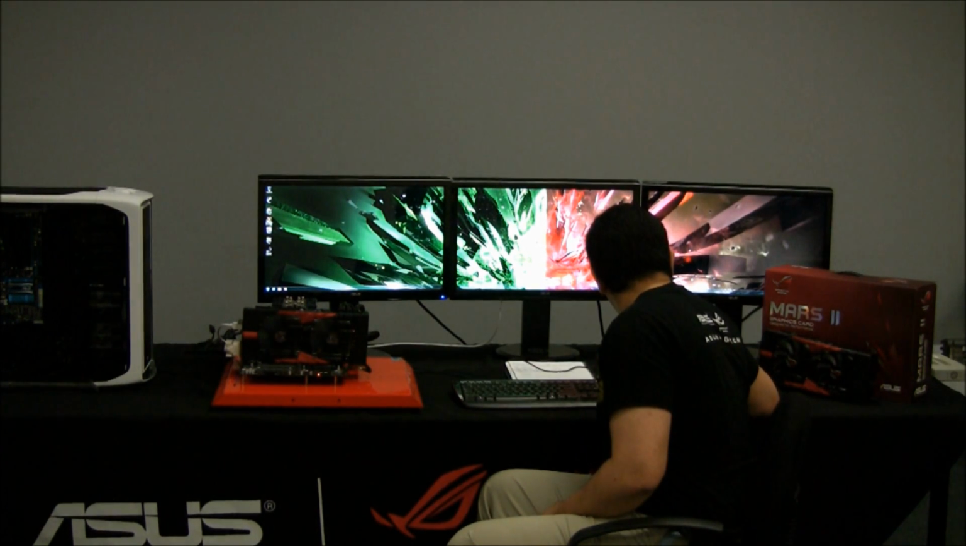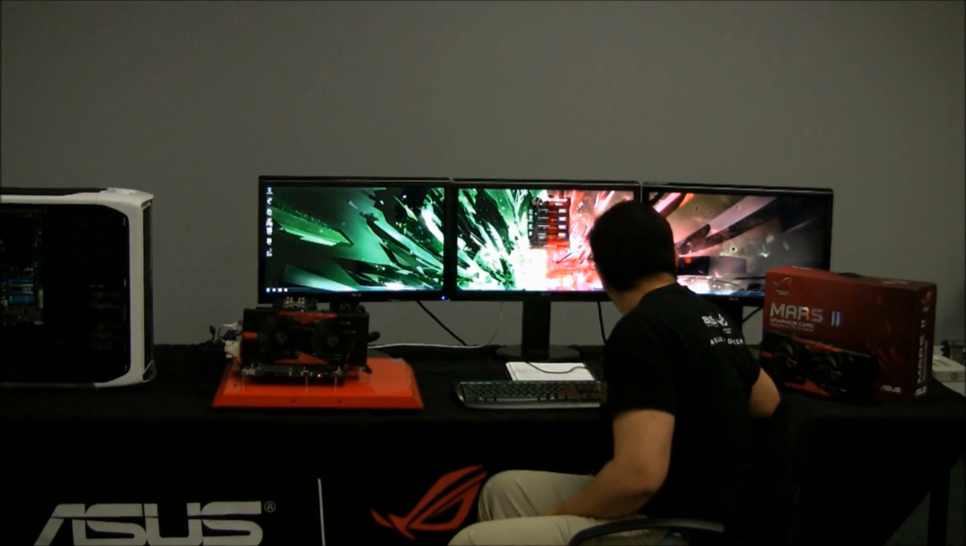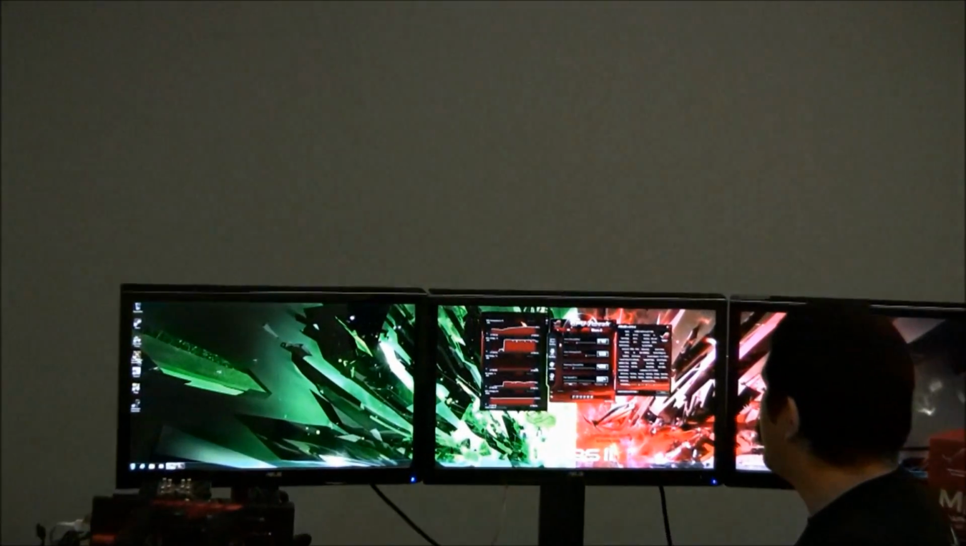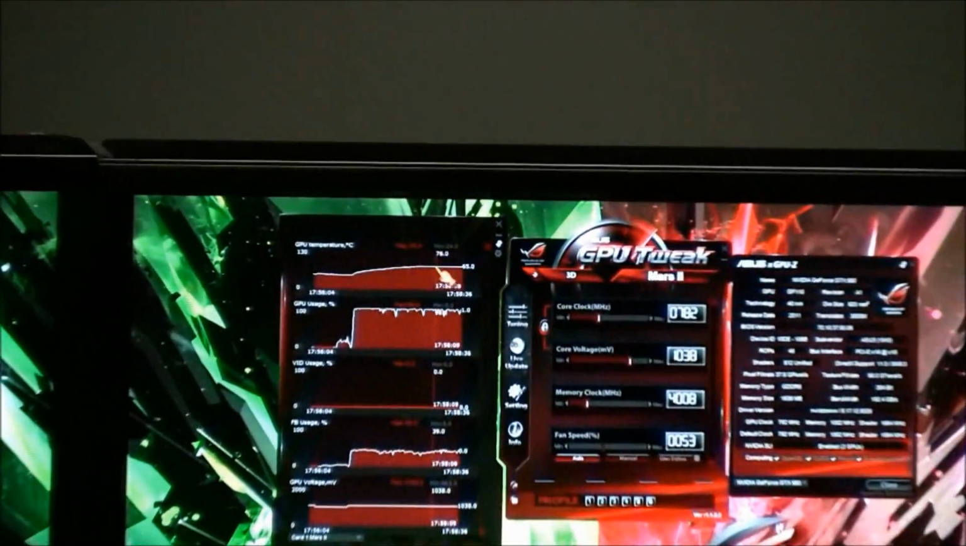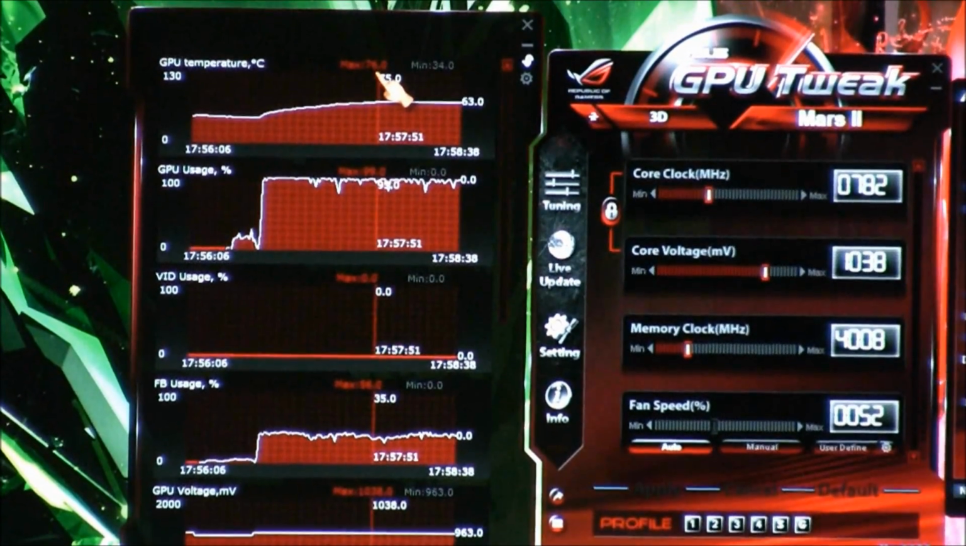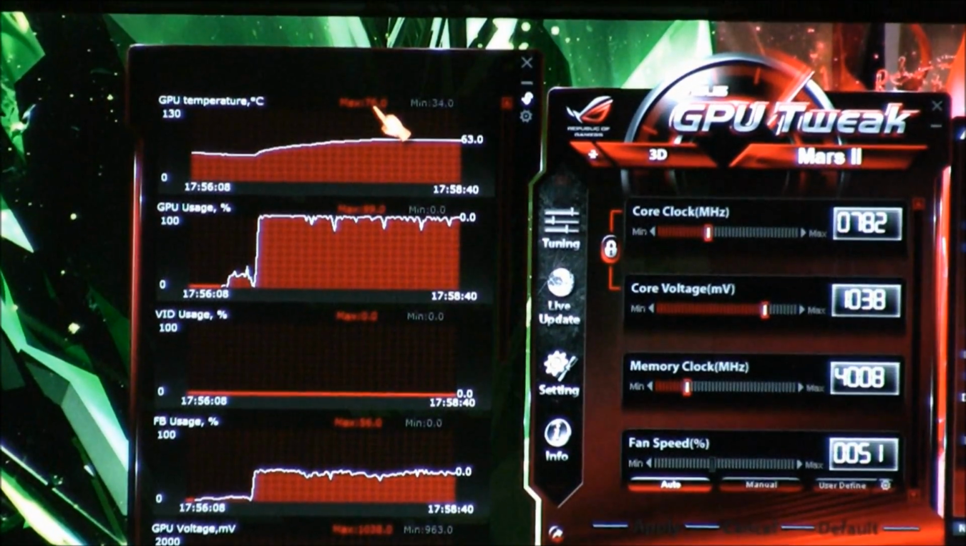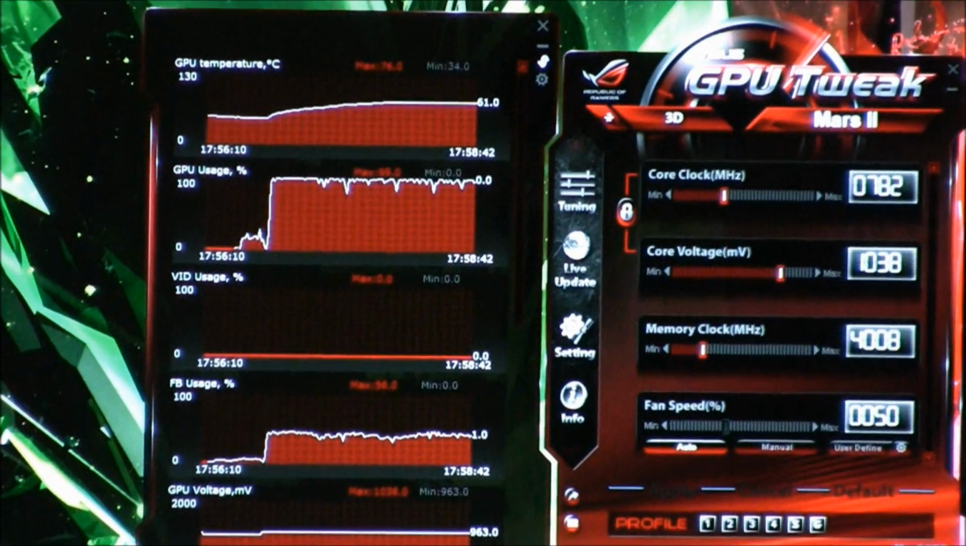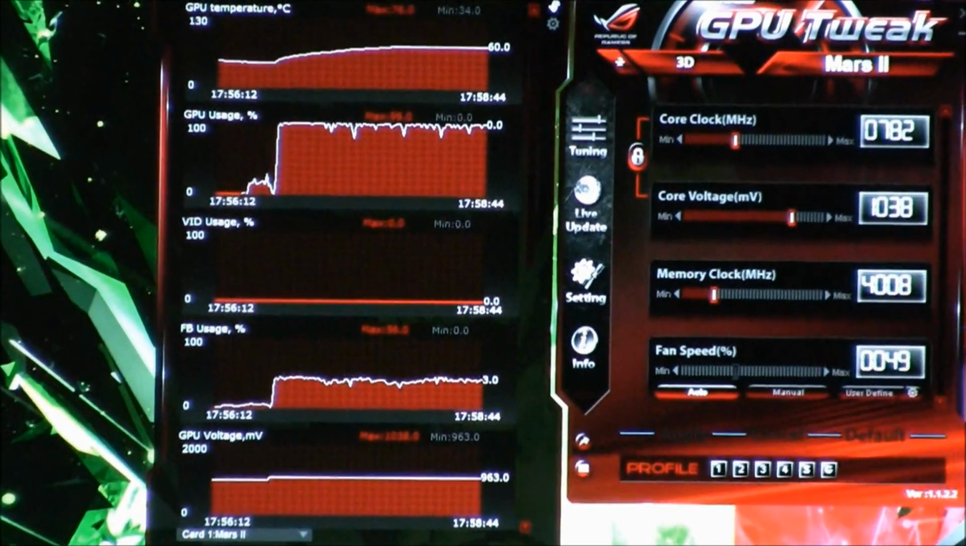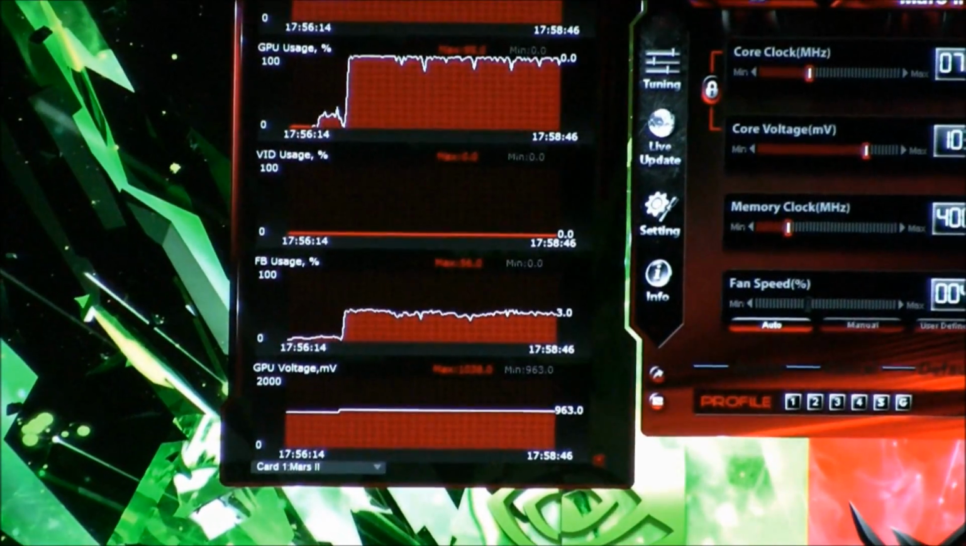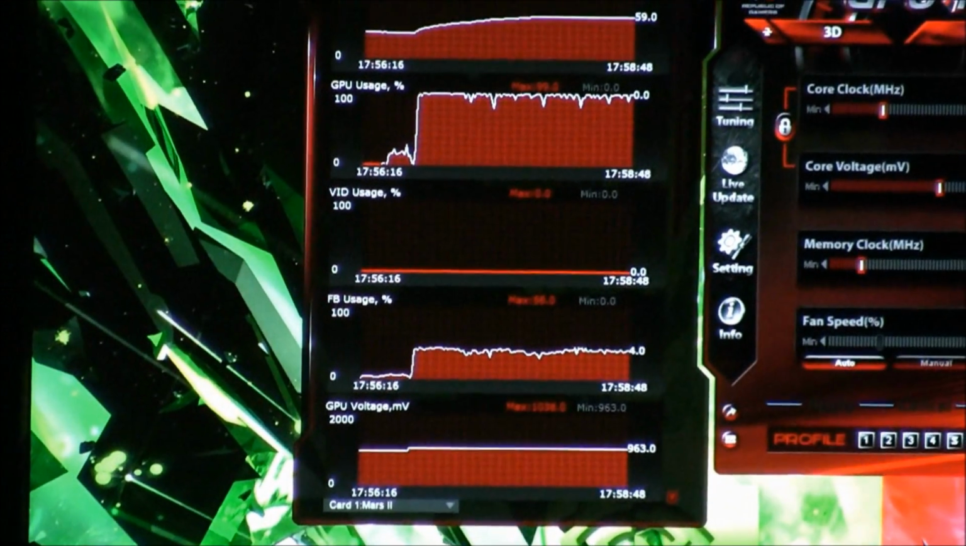And we'll go ahead and bring up GPU Tweak. And we can still see that the peak temperature that was present was still 76. So overall, we don't see any change. Even with Crysis 2, we didn't get a change in the overall temperature performance, so quite impressive.